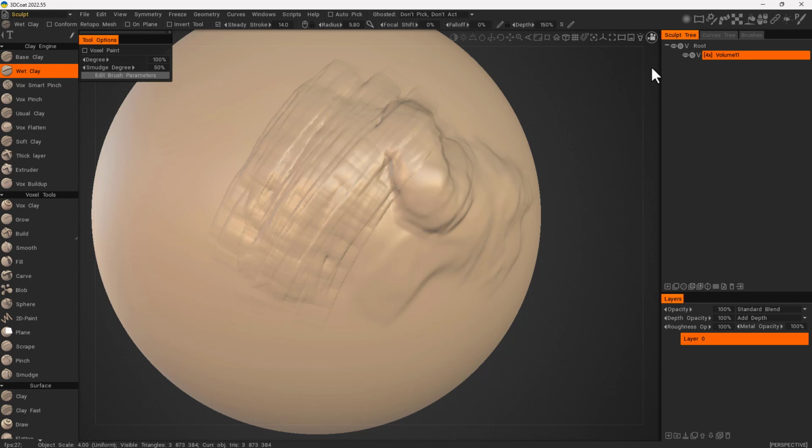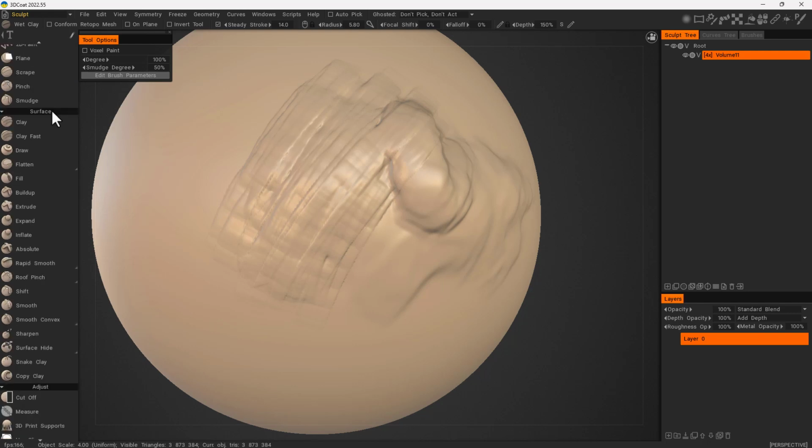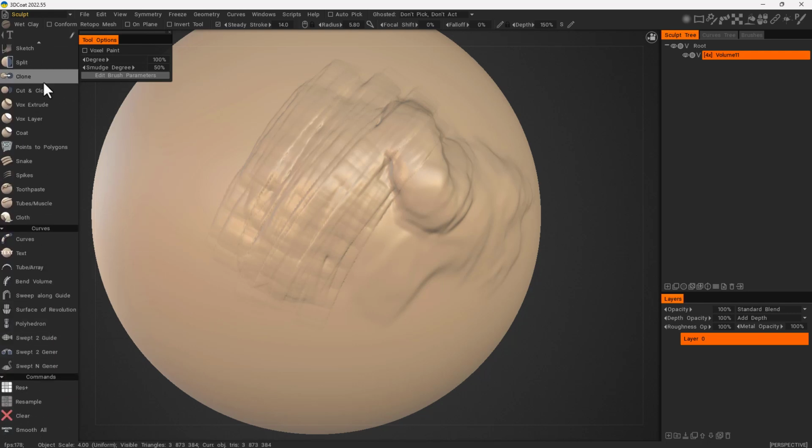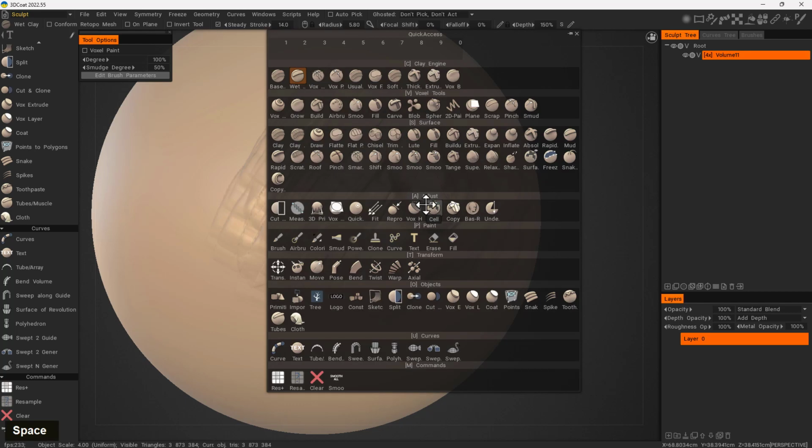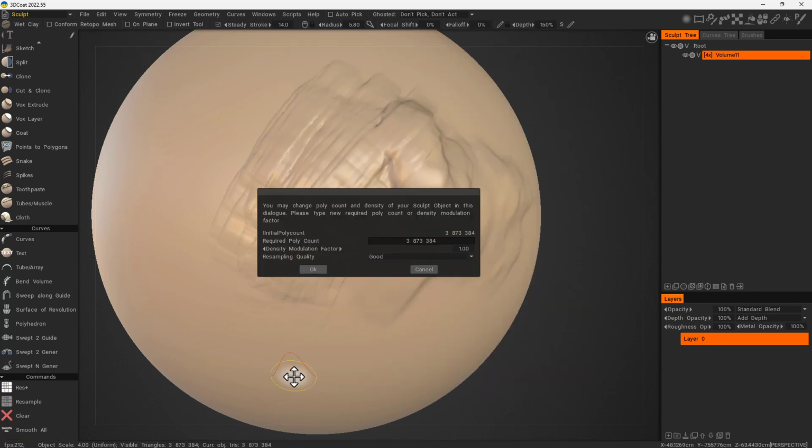How we do that is going to the left-hand side sidebar all the way down to the resample button, or simply hit space and down here resample. This is my current resolution or triangle count. So you have an option to resample quality. I mean good quality, linear, rough, and smooth. You can change between them. Also, you have your custom input value for your triangle count.